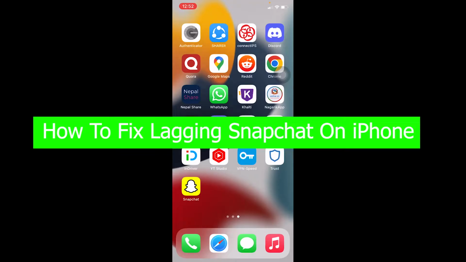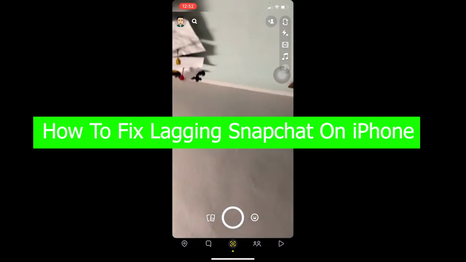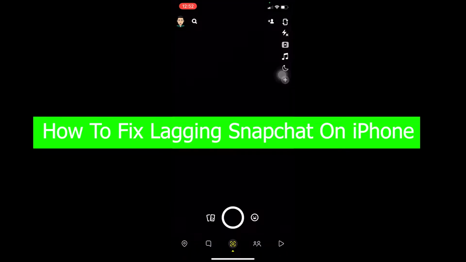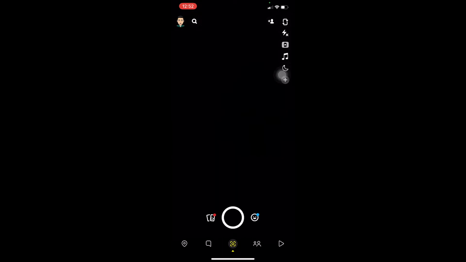Today I'll be teaching you guys how you can fix your lagging on Snapchat on your iPhone. So let's say you just open up your Snapchat and you try to take a picture or do something and it just keeps on lagging. Well, there's a reason for it, and there's a couple of reasons for it, not just one, alright? And I'm going to be telling you guys those reasons and how to fix it.